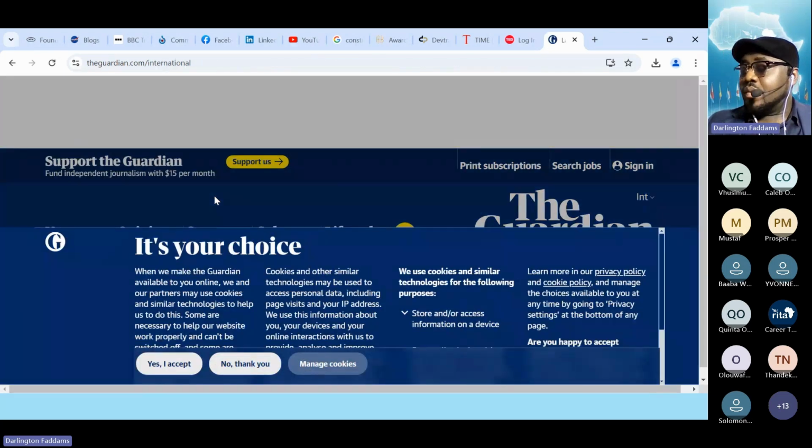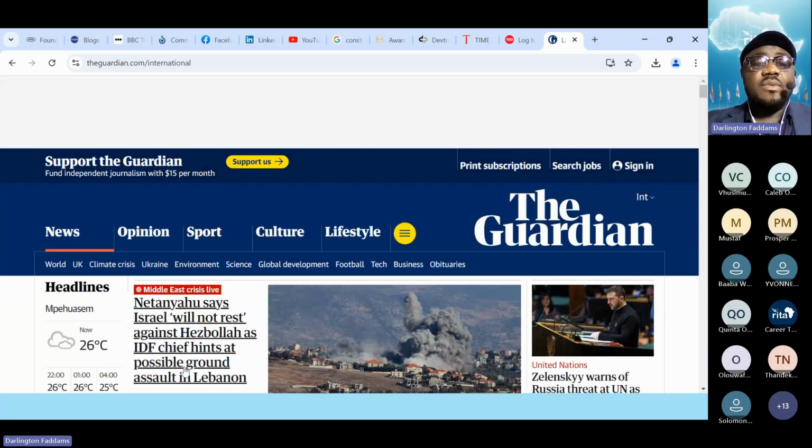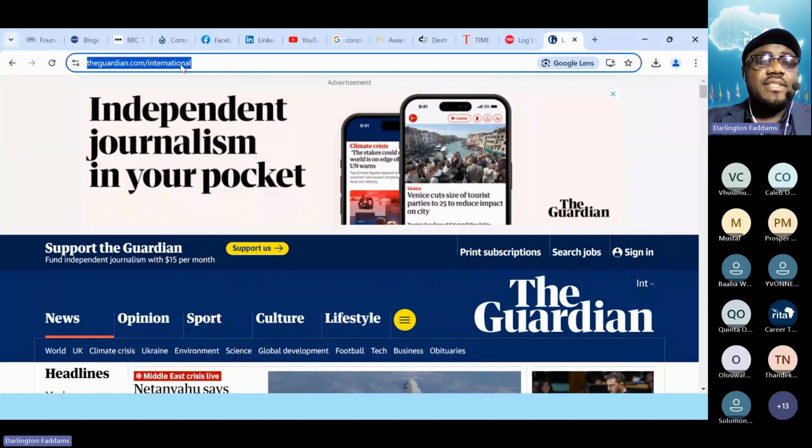Okay, so the Guardian in Nigeria, I'm asking if it is popular. Let me check my chat and see if somebody has answered that. Okay, so Israel, it is popular. So let's check if it is using WordPress.